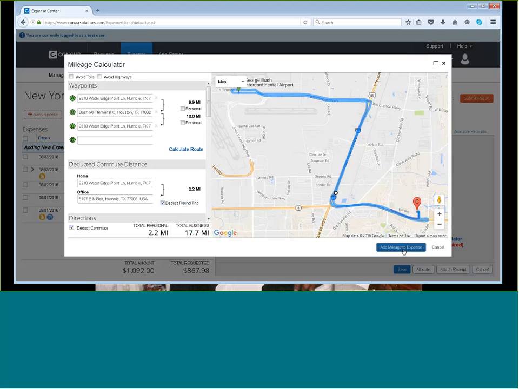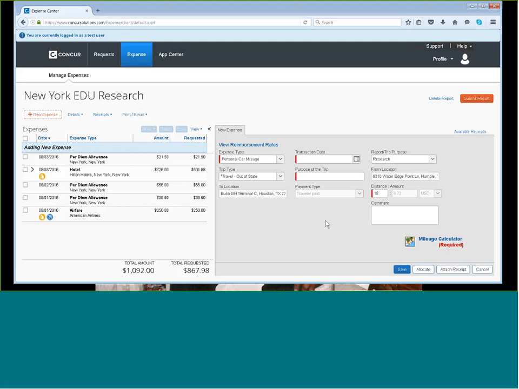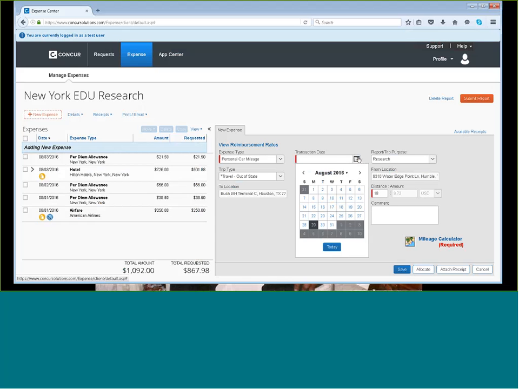Once you add that mileage to the expense, Concur is going to automatically populate that from location to location and the distance driven minus that deduct commute. You need to make sure to put in that transaction date and the purpose for your trip.